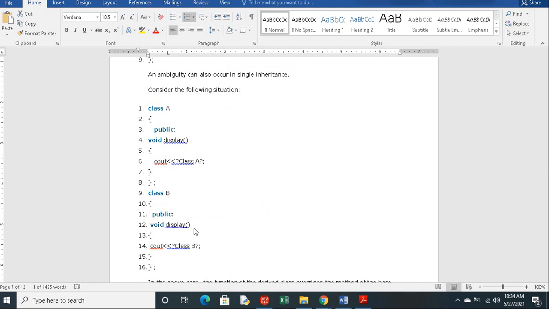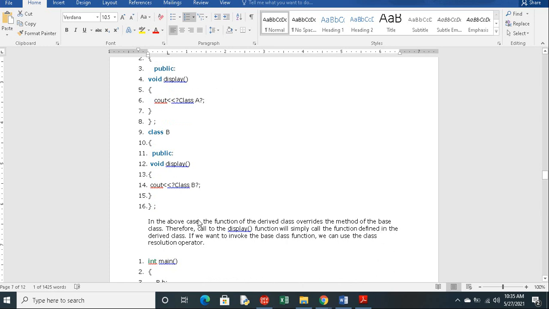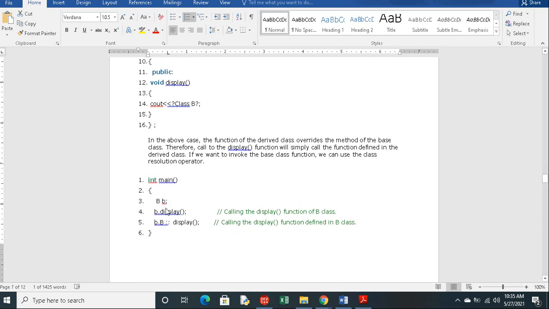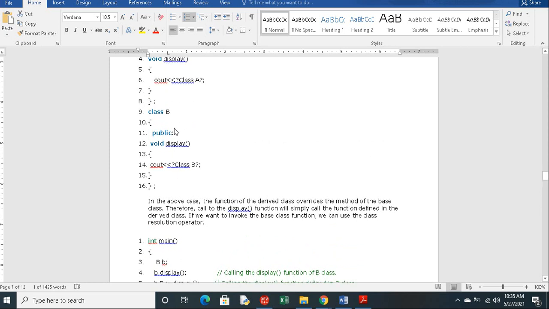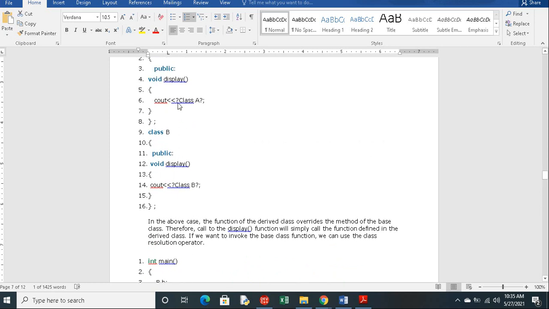Class B is also having a display function here. So to execute that function in the above case, the function of the derived class overrides the method of the base class. Therefore, when we call the display function, we will simply call the function defined in the derived class. So it is class A, it is class B. Now if you call b dot display, it will display only the B class function, but it won't display the class A function.